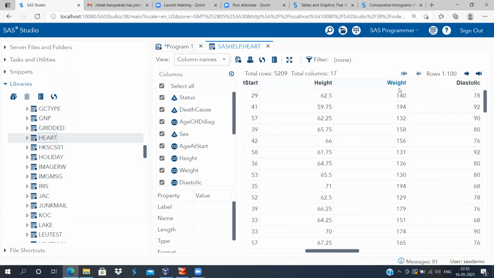Now, using height and weight, I want to construct a new variable which is known as body mass index. I'll be using a simple formula to generate body mass index corresponding to each individual. That is the first goal that I have. The second goal that I have is using the variable height, I want to express height in meters. The original variable is not in meters, so I want to create a new variable which is height in meters. Let us see how we do this in SAS.